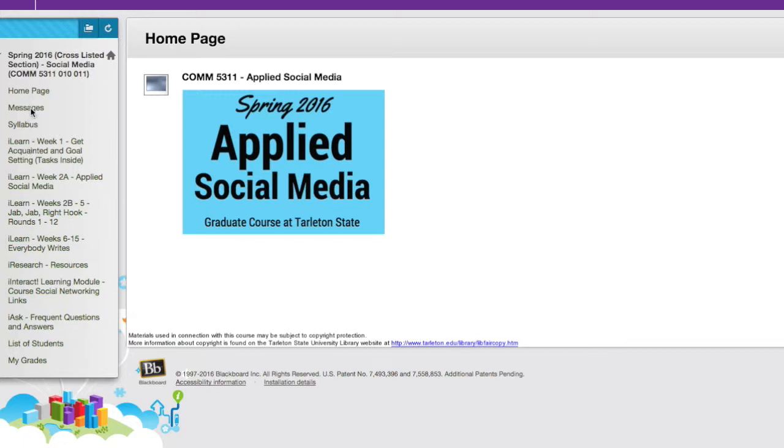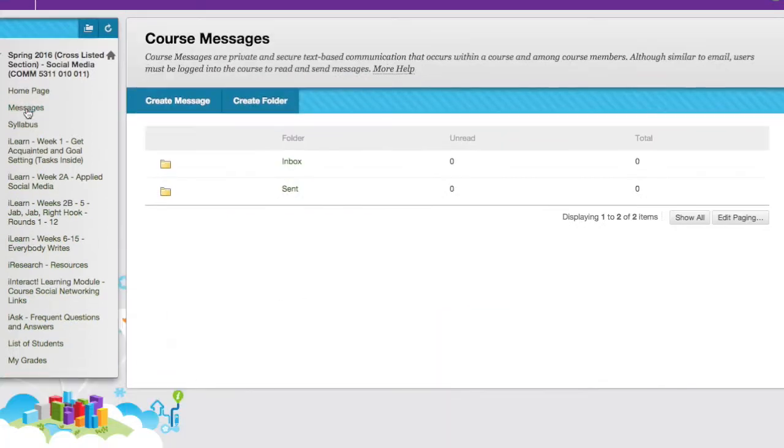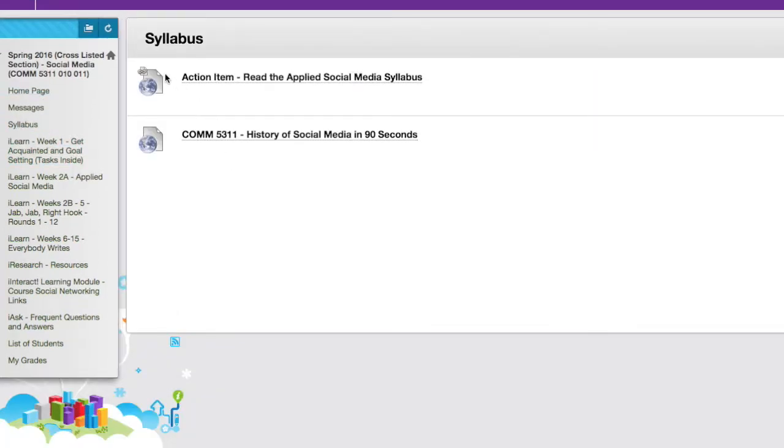Okay, if you look on the left-hand side, the messages icon is visible, and as you can see, we have no unread messages and I have no sent messages, but you will get a message from me very soon, probably within the next 15 minutes. Then we have the syllabus. This is the course syllabus, and then I have a link titled The History of Social Media in 90 Seconds.